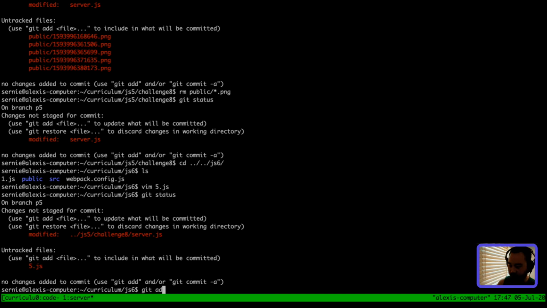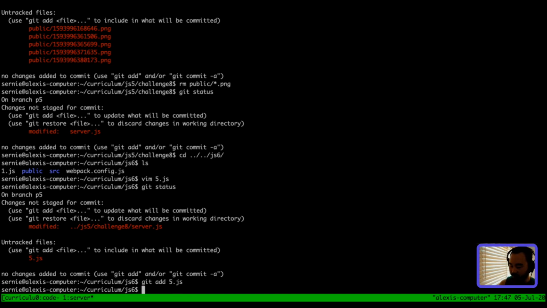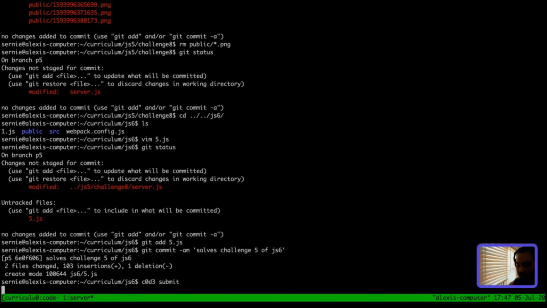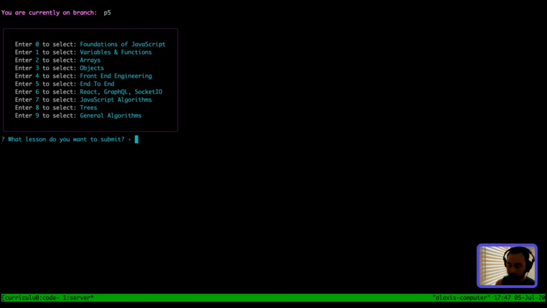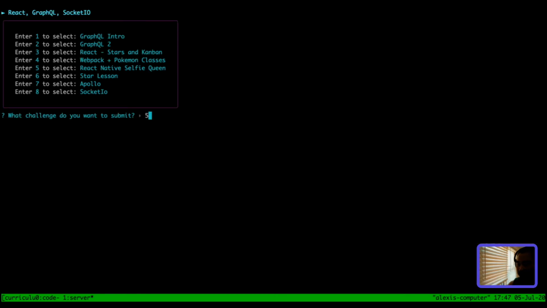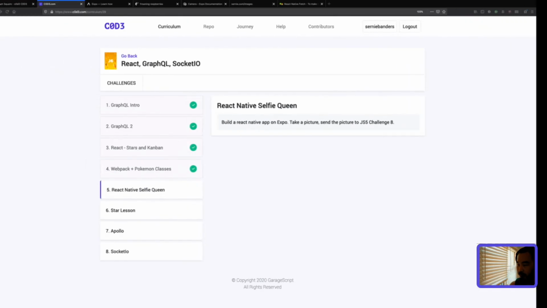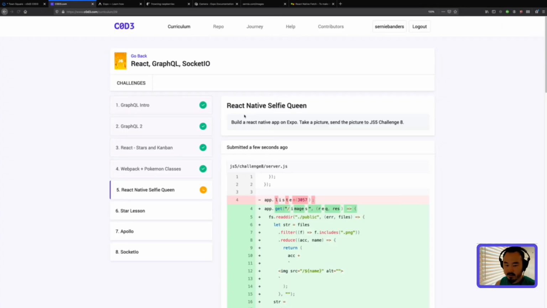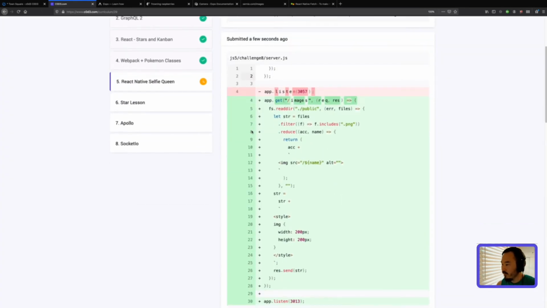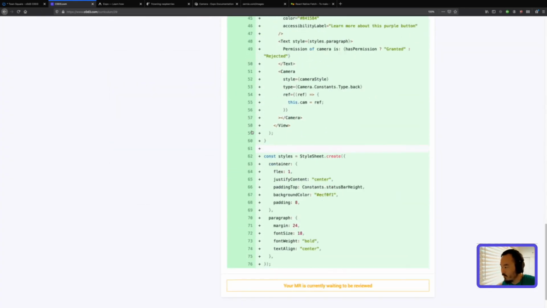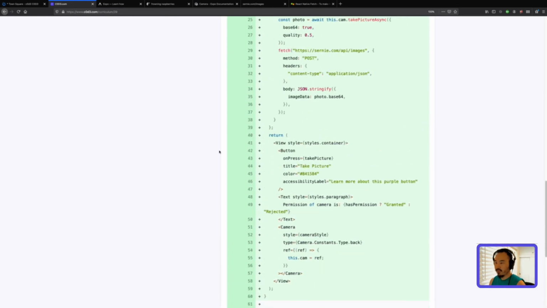So I'm going to add 5.js, solves challenge 5 of JS6. JS6 problem 5. Okay. Alright, so we finished the React Native exercise.